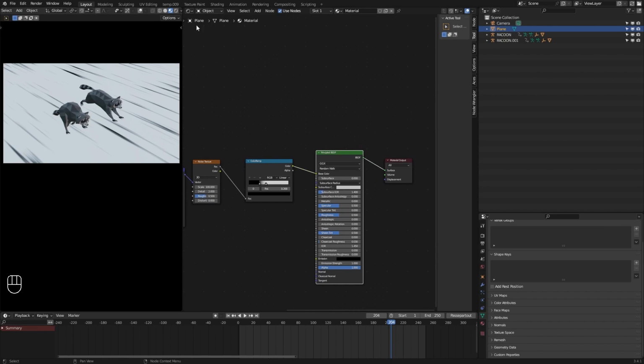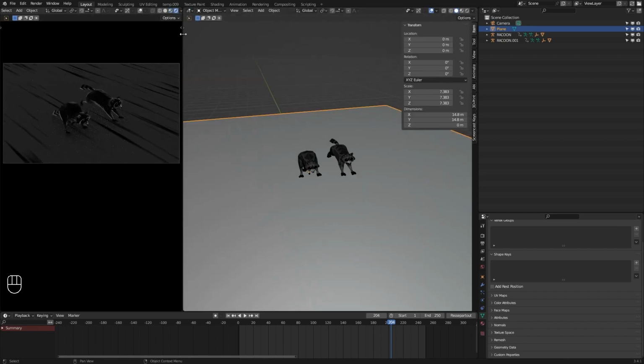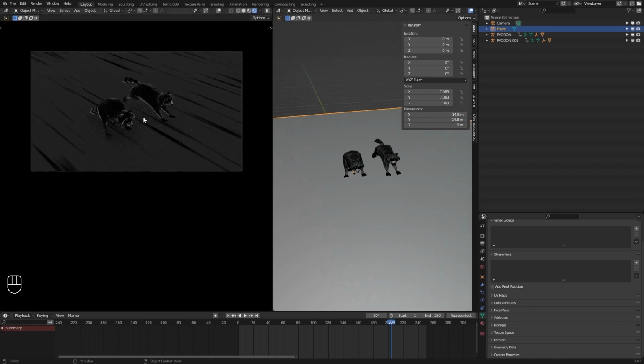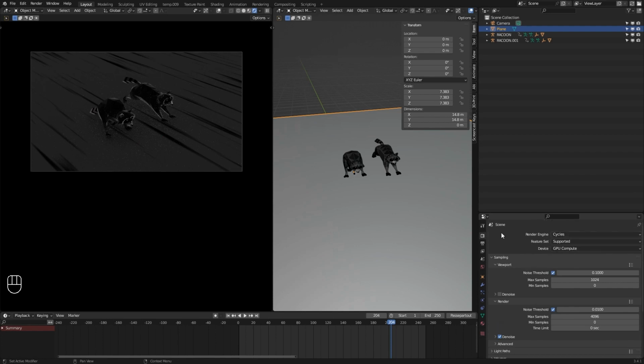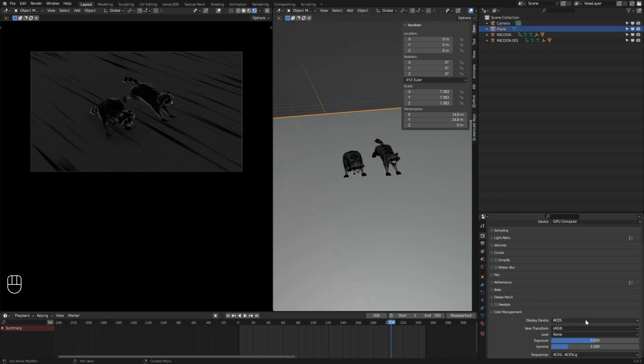I will switch to the 3D viewport and turn on the rendered view. By the way, I'm using Cycles. And if you notice that your render result is different than mine, that is because I'm using the ASUS display device. I don't think that you will have big issues if you have a standard display device or Filmic, but just keep it in mind.